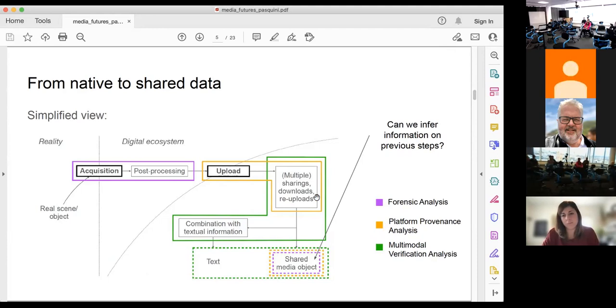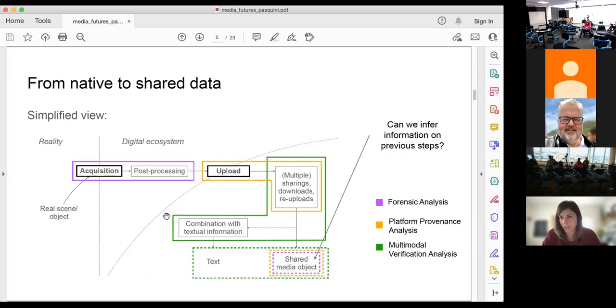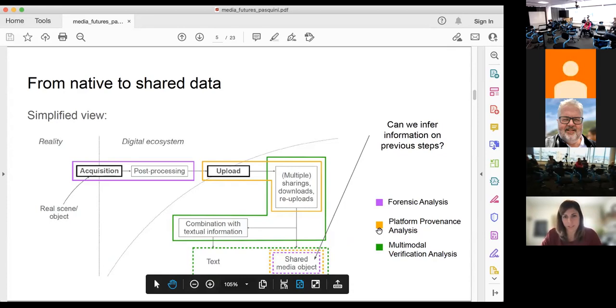Then the platform provenance analysis deals differently from the previous one on this second part of the pipeline. So the goal is really to study what happens here, essentially. While the techniques that entail not only the analysis of media, but also the analysis of text, pertain to the wider field of multimodal verification analysis, which is also something that, from a research point of view, needs to be further explored, because it can really lead to great synergies.